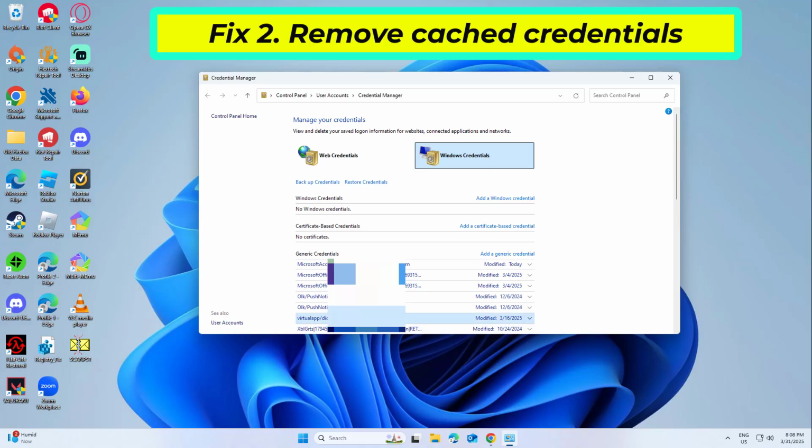Look for entries related to your organization, e.g., Azure AD, Microsoft account. Select each relevant entry and click Remove. Restart your computer and attempt to sign in again.